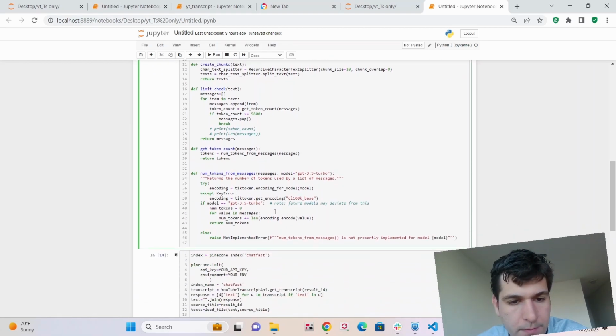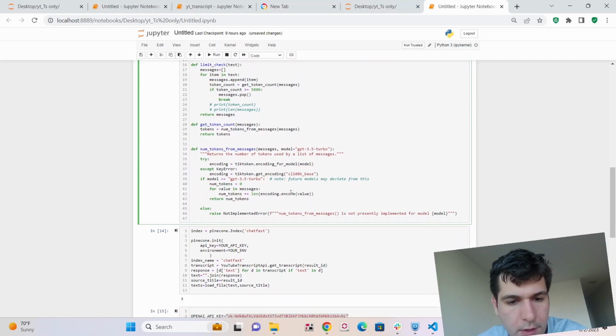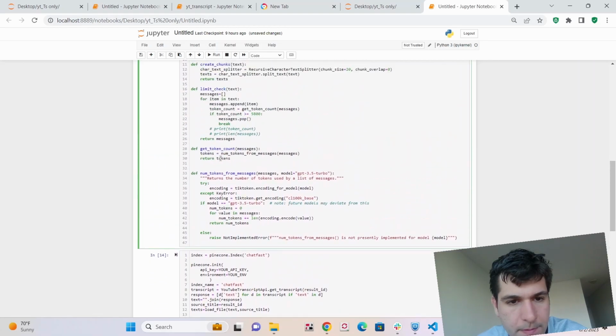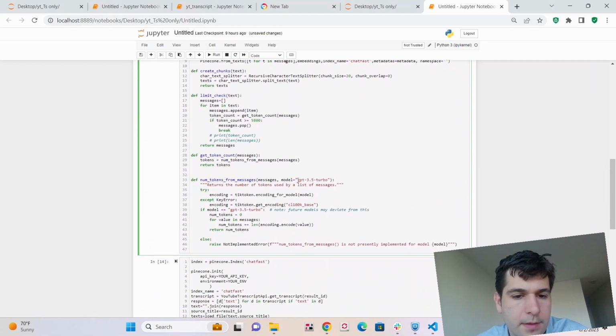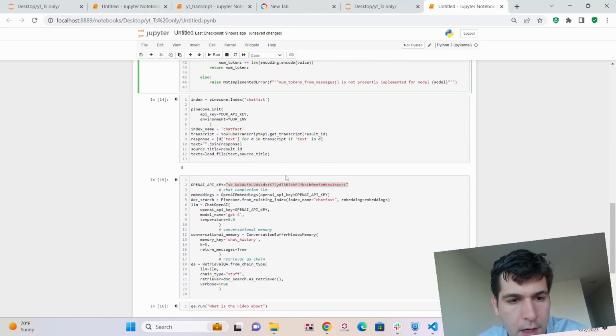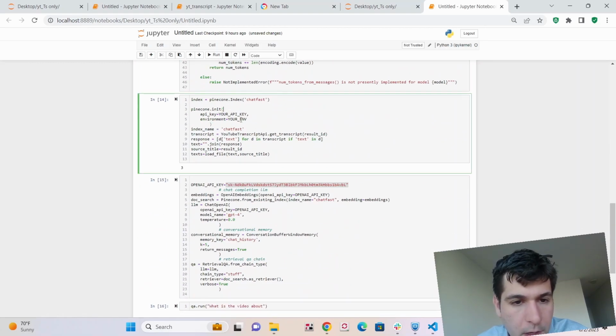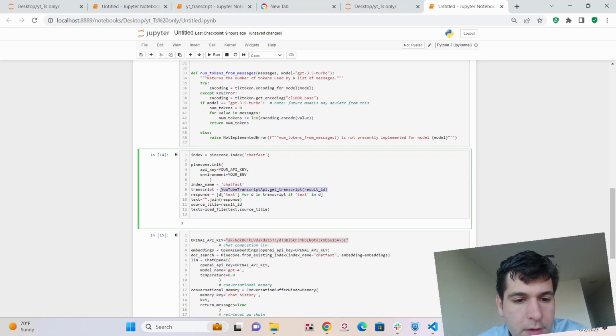Then we have a bunch of other stuff to check, like the token limit and some things like that to make sure it doesn't go over. I'm not going to get into that. All right, so next we assign this variable index, which is just getting the index we just made, chatfast.